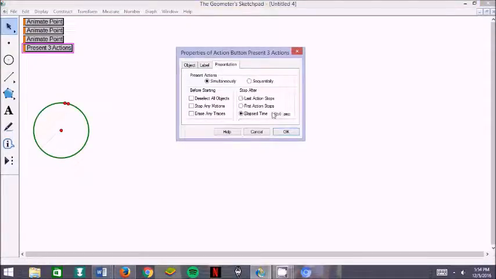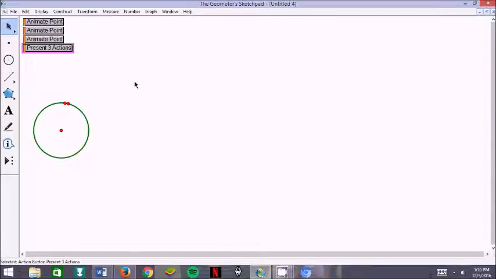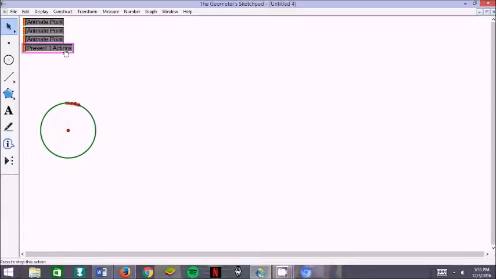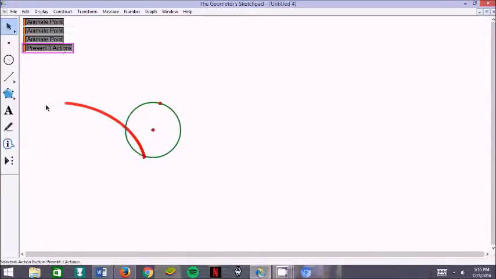You can even give it a time for the amount of time that you want it to be running. I'm going to set this one at 20 seconds because I believe that should be enough to where we get the gist of what's happening. Click OK. And now we get a nice button up here that says Present 3 action buttons. Now when I press play, it should give me a nice ball that's rolling. It's rolling really slow, and we can see the shape, like the arc, of the point on the ball.